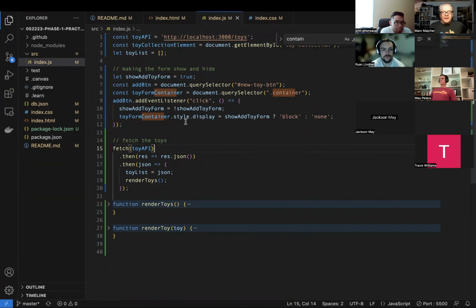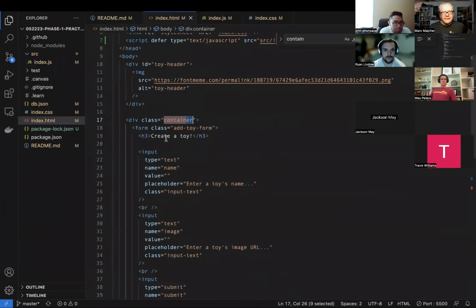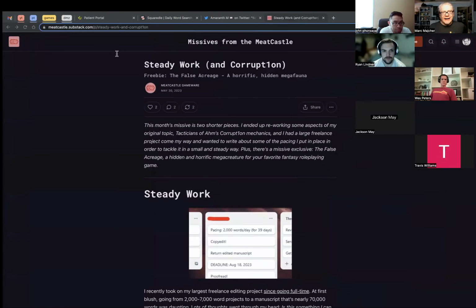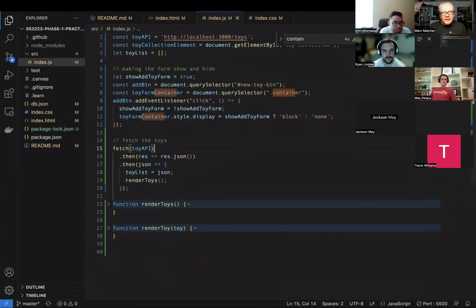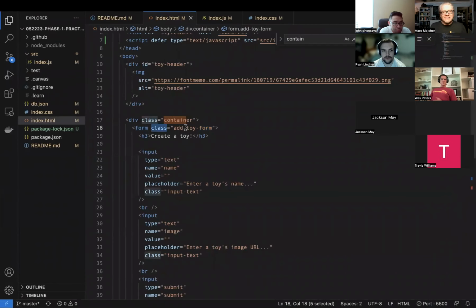Cool. So now that we have that form, do we have the form selected already? We don't. Form class add toy form. I'm going to call that, sorry. Yeah, so I'm going to make this an ID. I'm going to add an ID because I don't know what the styling looks like.